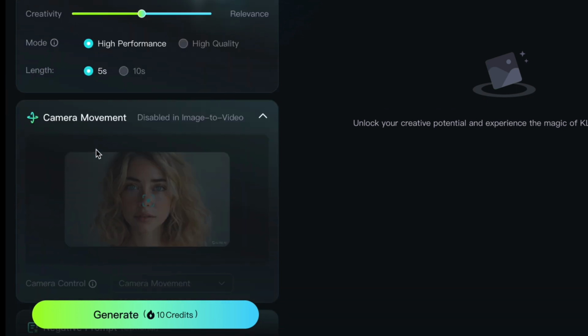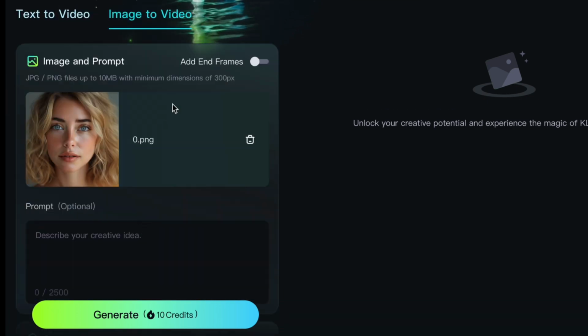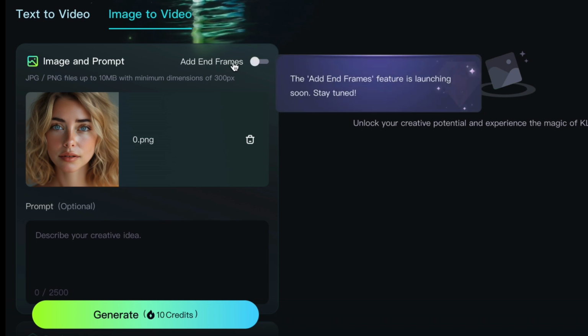And note that camera movement is currently disabled in the image to video version. The ability to specify the first frame and the final frame is also disabled for now. This allows for the creation of interesting transitions where you can go from one subject to another that's completely unrelated, as seen in both Sora and Luma.